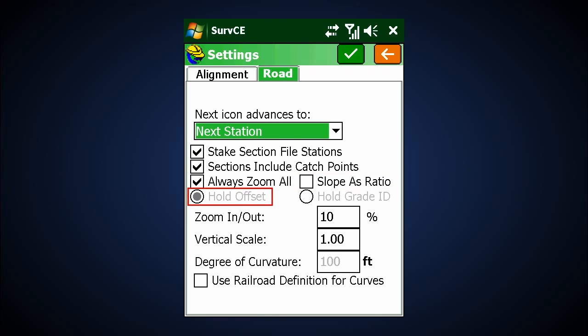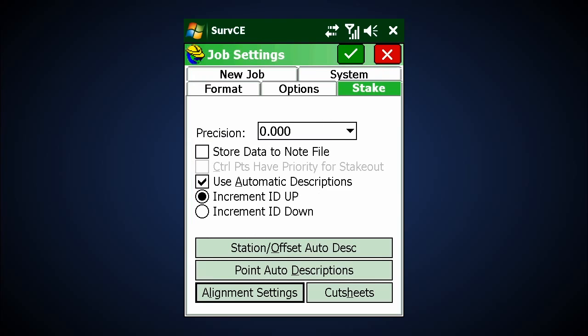You can also choose to hold your offset or hold your grid ID. Below this, you can choose the percentage you would like the zoom feature to zoom in and out. You can enter a vertical scale factor, and you are given a degree of curvature. You can also choose to use the railroad definition for curves. Once you have entered all your settings, select the OK button to save them.